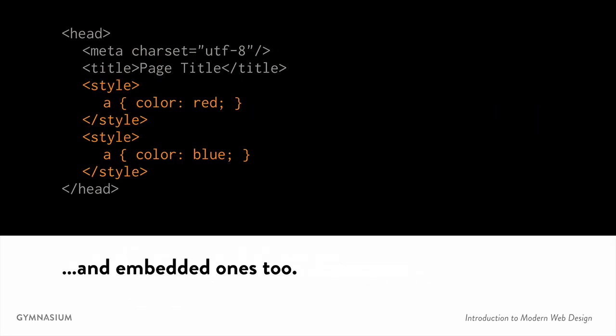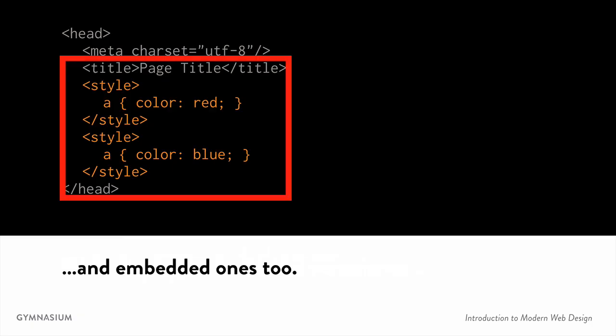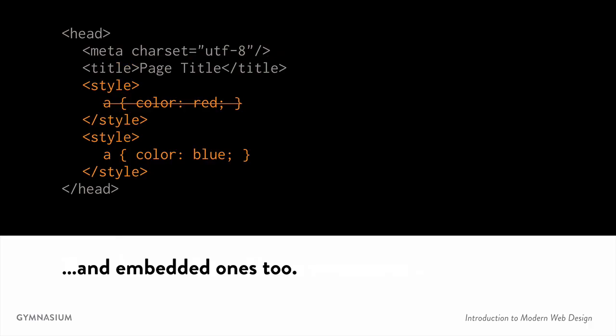The same logic applies in the context of style elements or embedded style sheets. So here we have two different style elements. The first one is defining anchors to be red, the second one defines them to be blue. The first rule gets overwritten by the second one because of proximity. Now here's where it gets a little bit tricky.